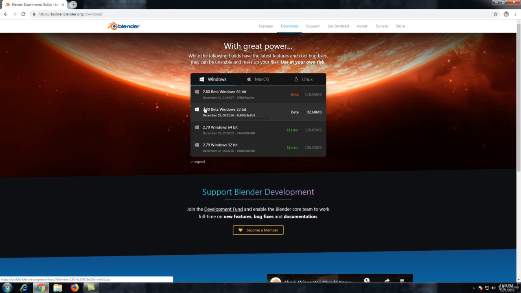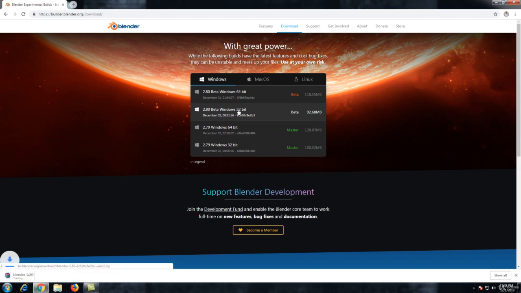Now, the one you want is Blender 2.8. You can see right here. This one down here says 2.79. Again, your screen might look slightly different, but all you need to do is download the Blender version that is for your system. So I'm going to go ahead and download the Blender 2.8 Windows 32-bit for myself. It's going to start downloading here, and I'll be back in just a second.